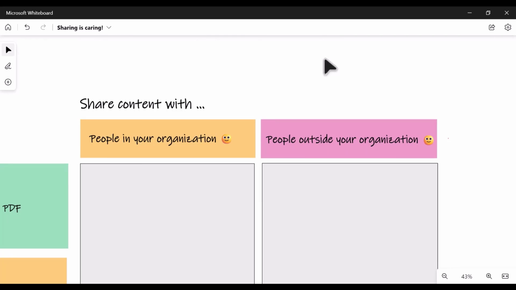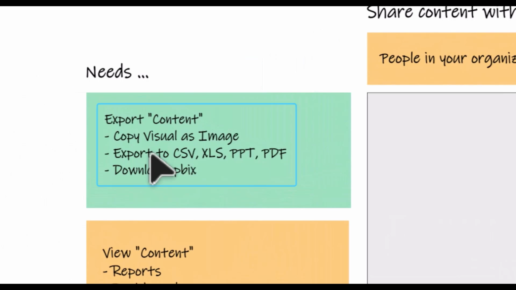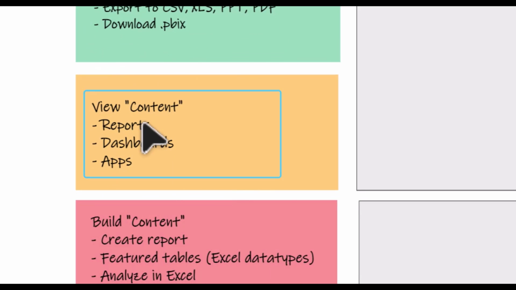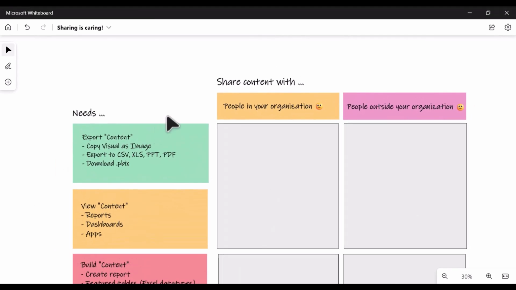These users will fall in one of these two groups. They can be people in your organizations like employees or people outside your organizations like partners or suppliers. Before we look at different methods of sharing this content to these two groups, you need to know what their needs are. Their needs could be quite different. They may want to export the content as an image, a PowerPoint or a PDF file, or they may want to interact with the content through reports, dashboards, and apps, or even build their own content by using Power BI Desktop or service, or even using Excel in order to connect to a remote dataset.